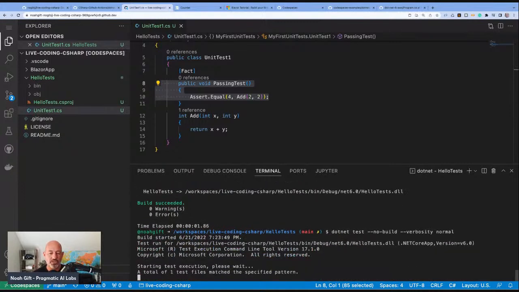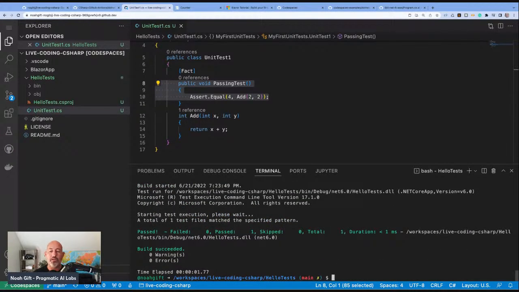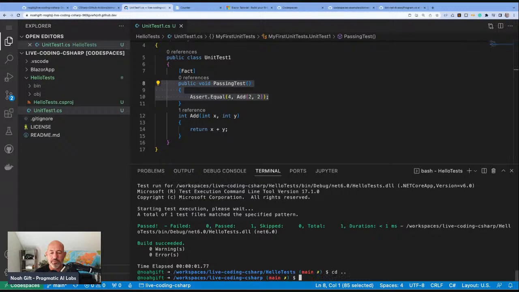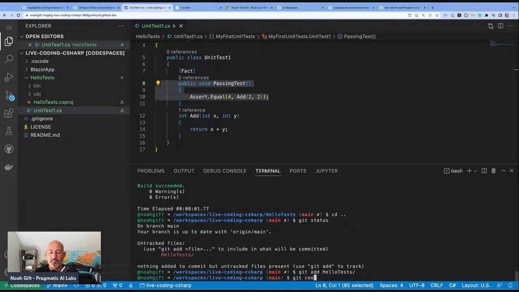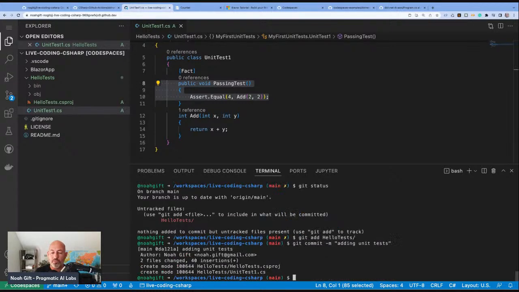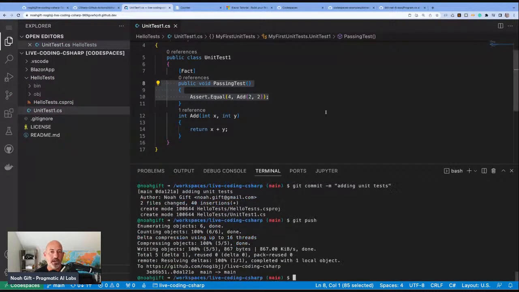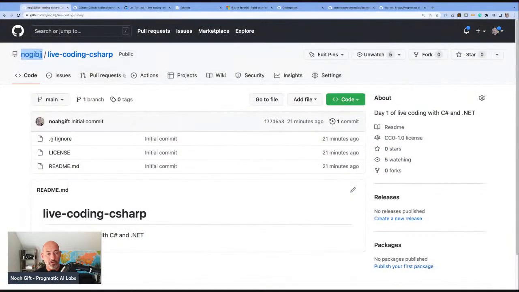You can see here that C# is really a very, very good experience in this cloud-based development environment. If I want to check this in, pretty simple. I just go through here and I say git status, git add hello tests, git commit, adding unit tests. Now, if we want to get really tricky here, which we do, and useful, let's now do continuous integration. How do you do this on this platform?